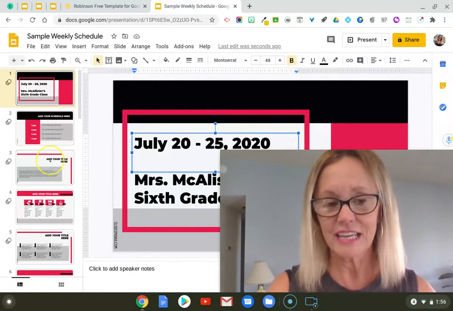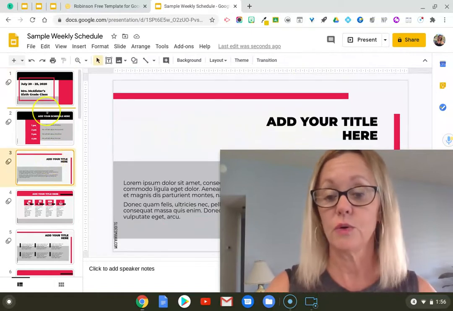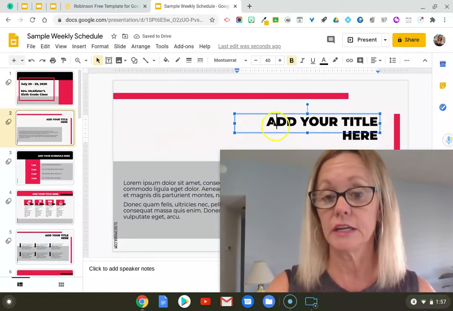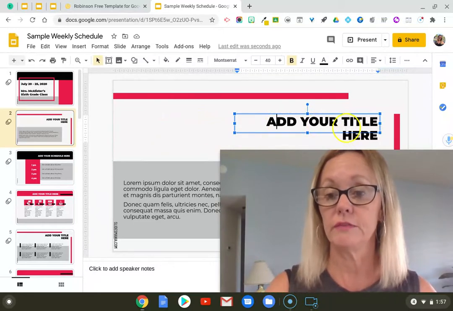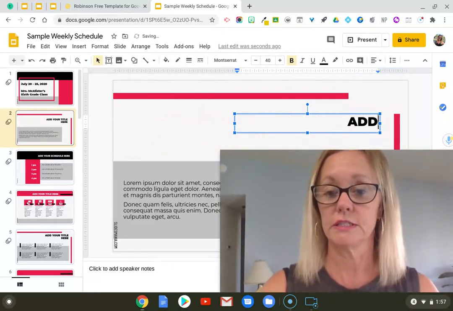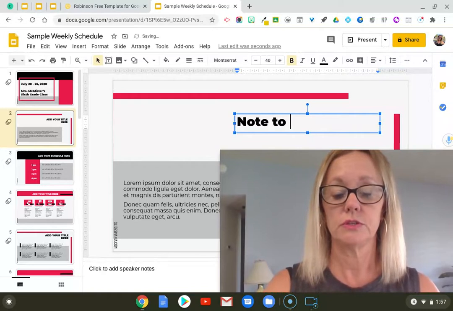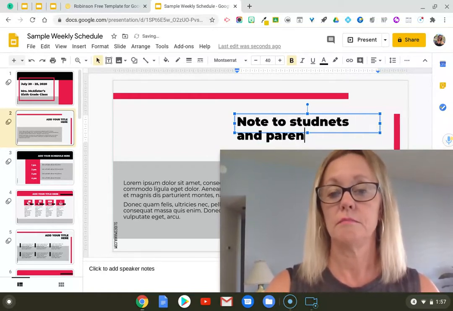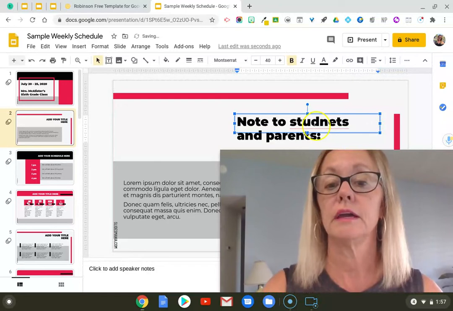Then the second thing I like is a parent letter or a student letter. So if you're teaching primary, it's probably going to be a parent letter. If you're upper grade, it might just be your letter to students. Note to students and parents.